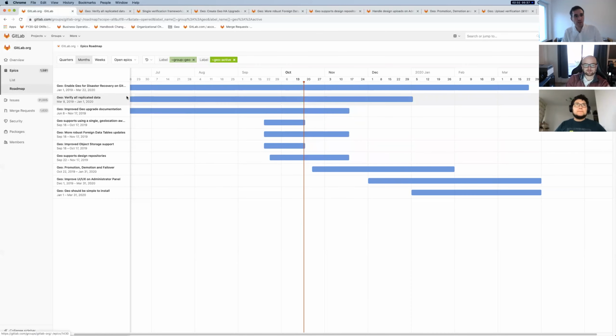Then verifying all replicated data. I've spoken about that a few times. I think everybody in the team agrees that if you replicate something, we should also verify it. However, we are taking a step back from some of the initially planned work. I spoke about verifying uploads last time. And while looking at verification for uploads, but also verification for design repositories, we realized that verifying data at the moment is actually a lot harder than we would like it to be.